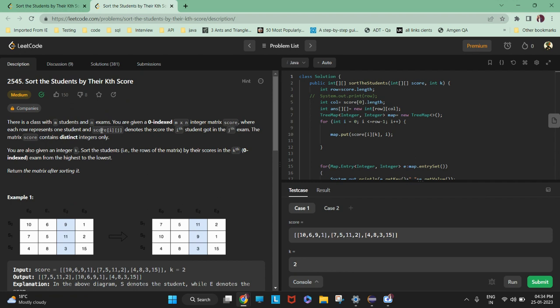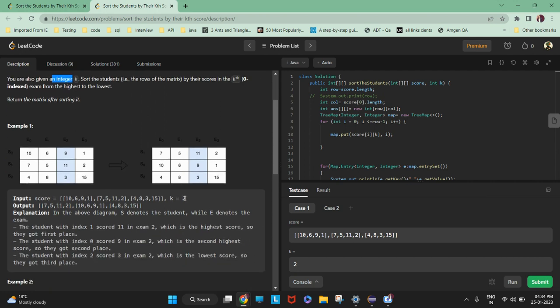Each row represents one student, and score[i][j] denotes the score the ith student got in the jth exam. So this is the ith row and the jth column, and j is the number of subjects. The matrix scores contains distinct integers only. So you are also given an integer k that represents a column. So here it represents column number 2, with columns 0, 1, and 2.